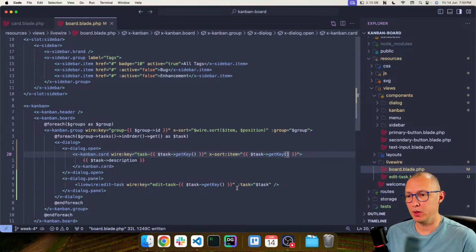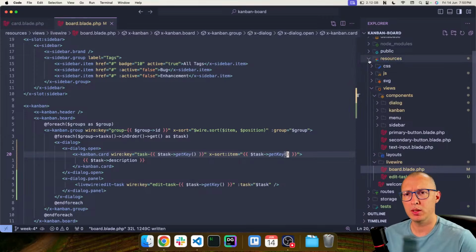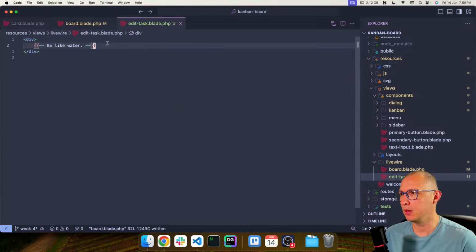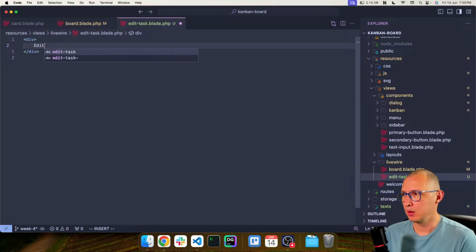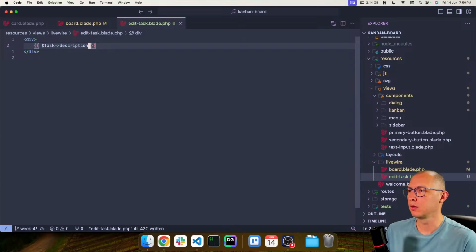Now let's open the view, because if we do this now, this component Livewire edit task doesn't have anything on the template. So let's open that edit task template, and instead of saying what it says, let's just say edit task. And actually, instead of showing edit task, let's just show the task description, because we already have that task available in the component. So this way we make sure that when we click a task, we are editing that task.